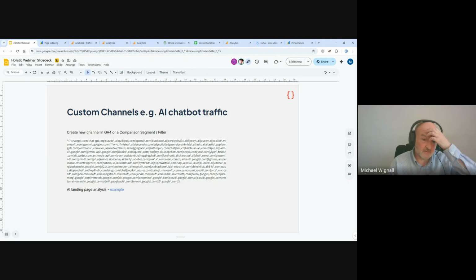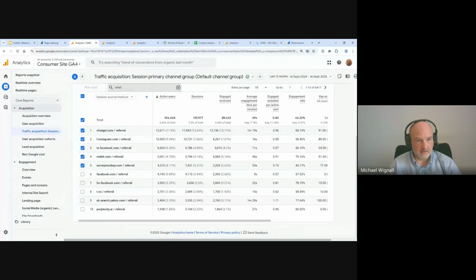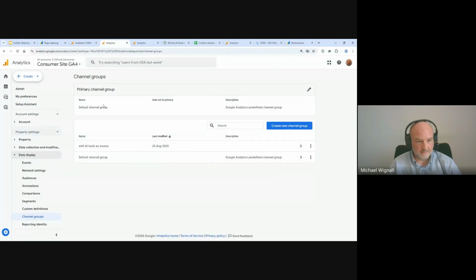You can add custom channels as well. I've done one, for example, on ethical consumer. Here's my little regex for it. That just captures AI chatbots, because that's a growing kind of thing. So you can create your own channel groups. Here I've created one called AI tools as source, and then I can filter my traffic and all that kind of stuff for anything that's specific to you. It might be HubSpot or something like that.